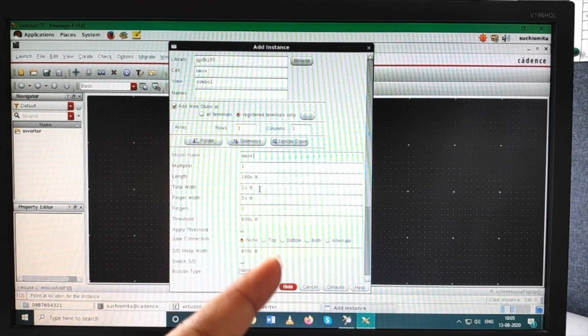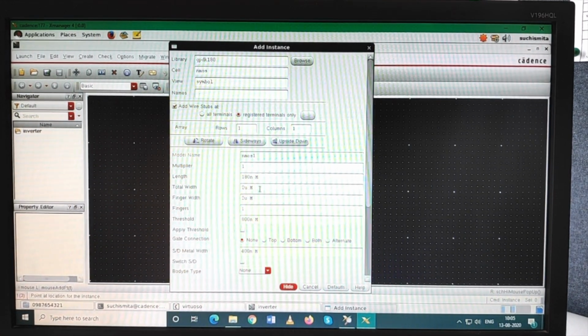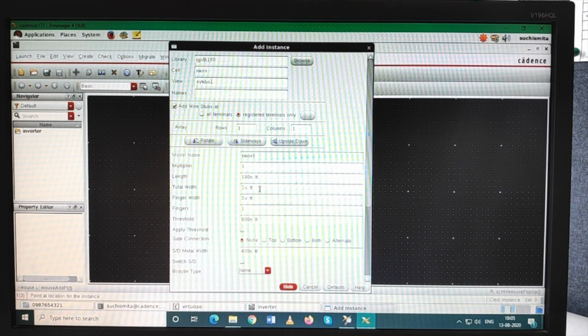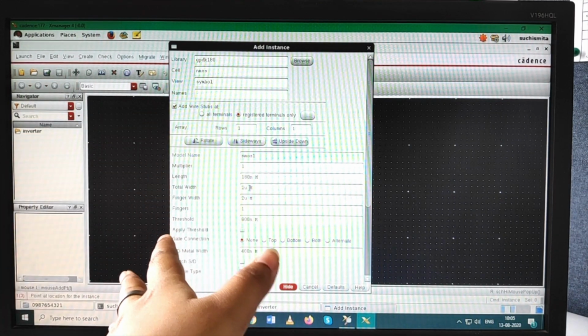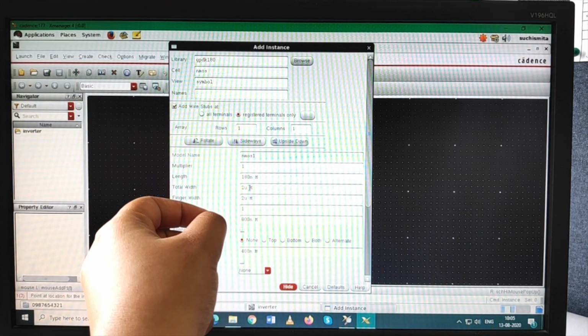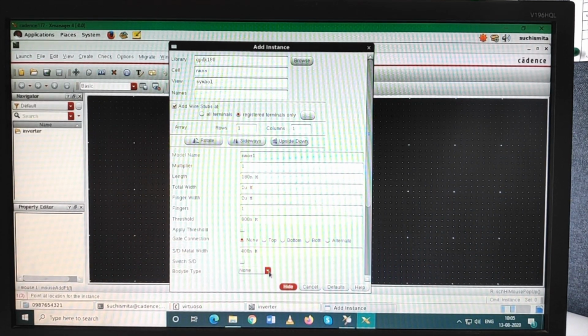This is the default value for 180 nanometer. The default value of width is 2 micrometer. If you want, you can change it. U is written, so 2U means 2 micrometer. So let us keep the NMOS with the default width of 2 micrometer only. Click on hide.